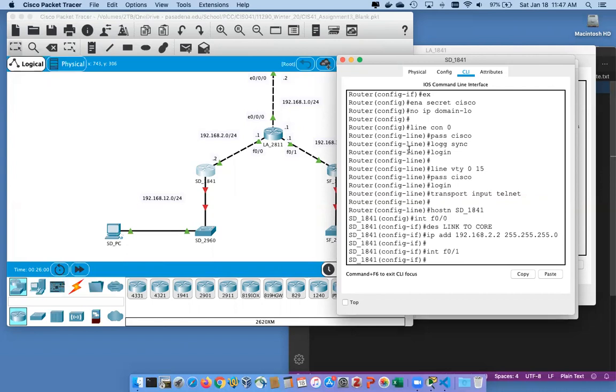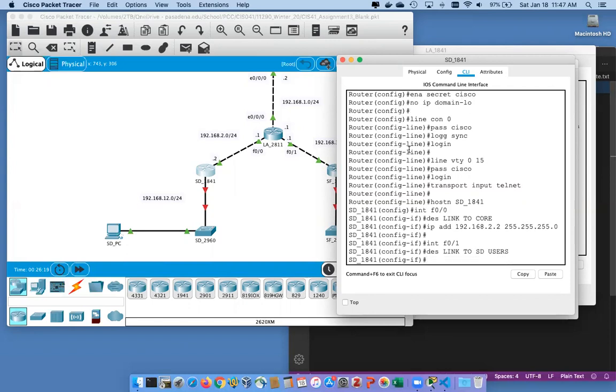So that means interface FastE1. Description link to SD. Link to users, SD users. That should be okay. IP address 192.168.12.1.